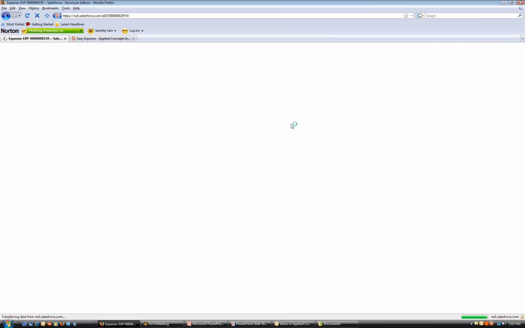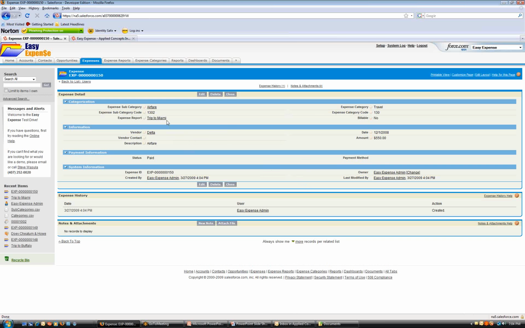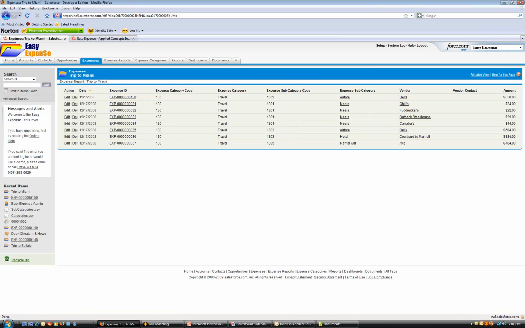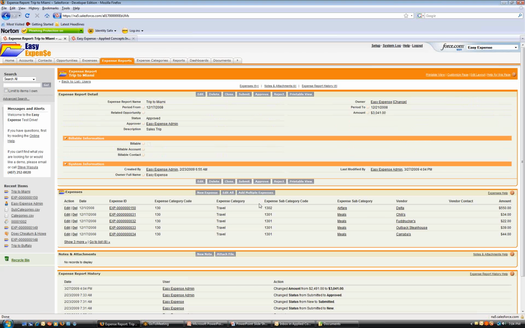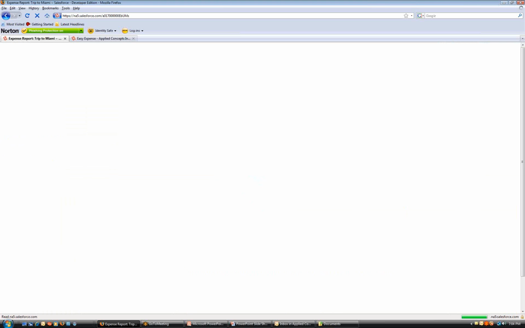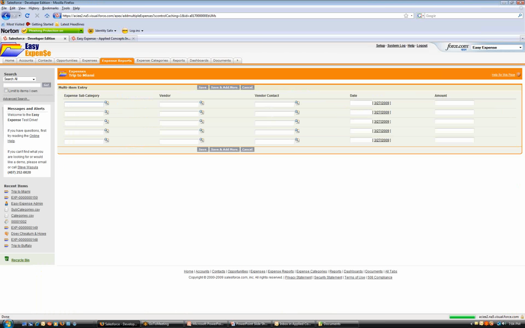So now I have an expense report. It'll take me to the expense itself. If I go back to my expense report, I can see all my expenses that I've submitted or created for that. You can see I just entered a Delta airfare in the amount of $550. If I go back, for time purposes, I can edit all my expenses at one time. I can also add multiple expenses at the same time.